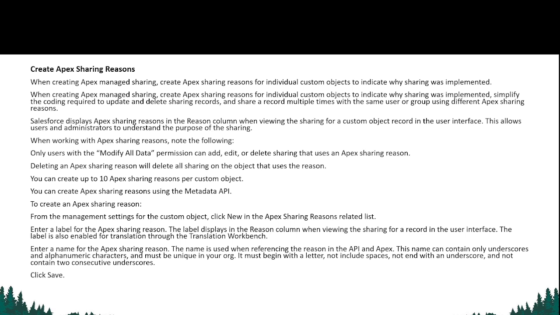Now I have to create Apex sharing reasons. Whenever I have to create Apex sharing reasons, the code should be managed sharing code, so that you can create Apex sharing methods or reasons when creating custom objects to indicate why sharing was implemented.